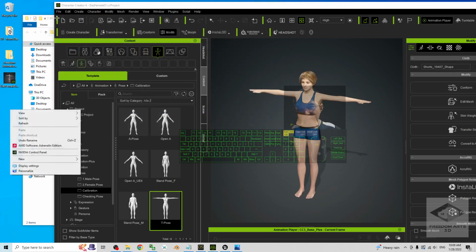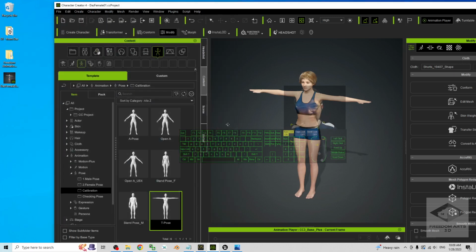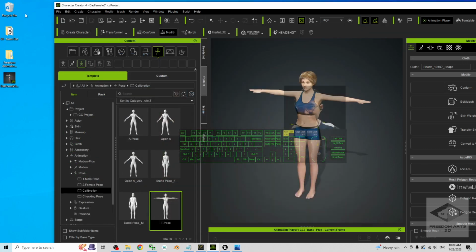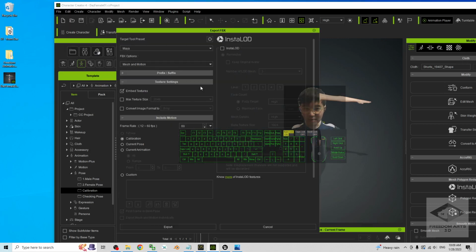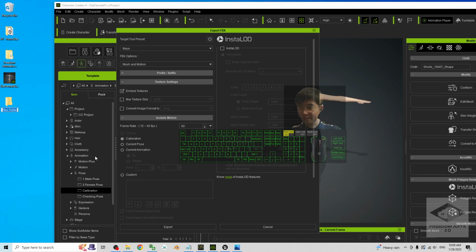And then now we are going to export as FBX file from Character Creator 4 before we import into Unreal Engine 5.1 game project. So click File, Export FBX Curve Character. I create a folder here. 02 from CC4. From CC4.1.